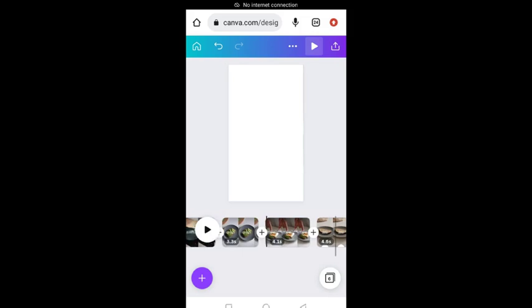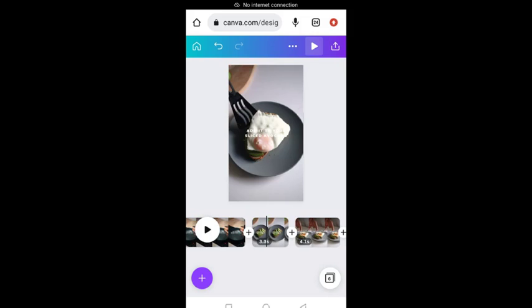So that is how you can use Canva's pre-made templates to make a reel.